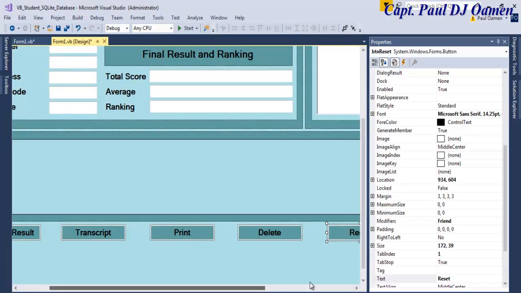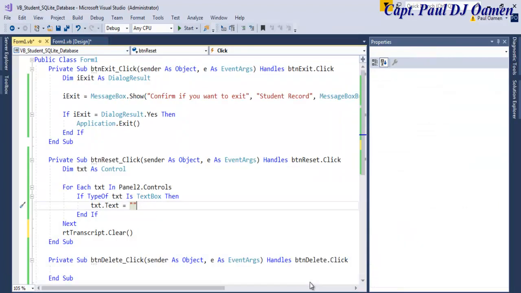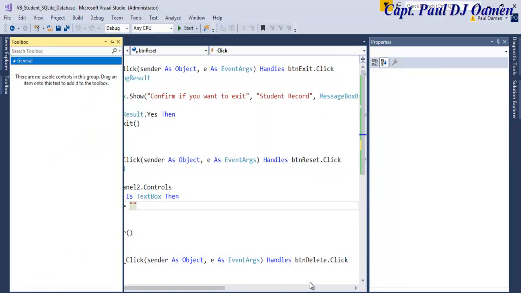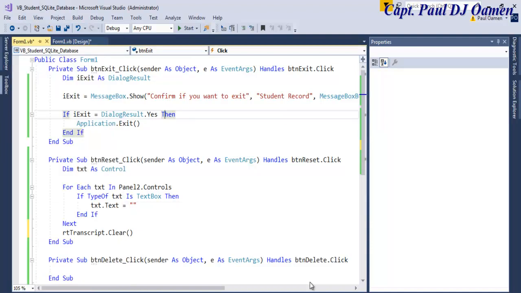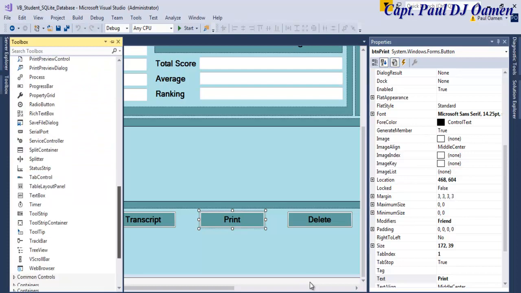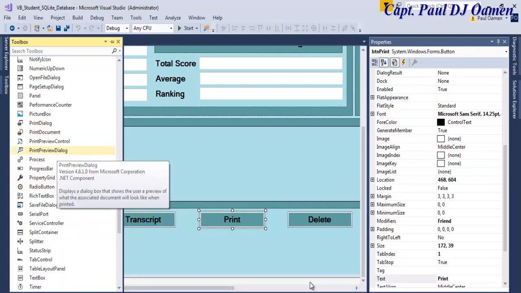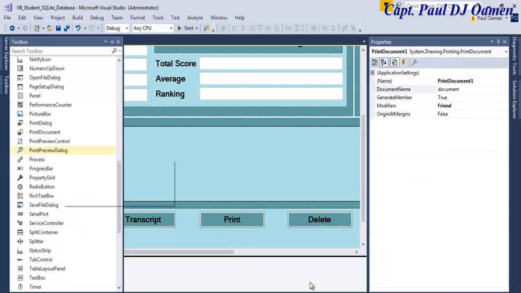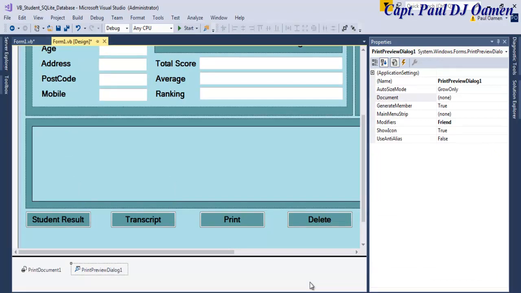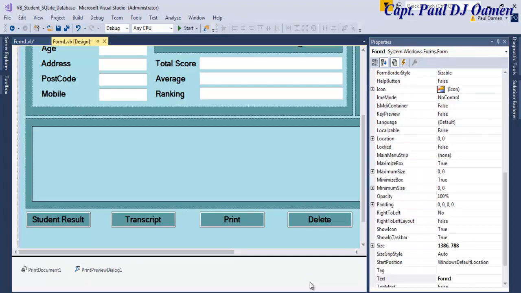Now let's add some objects for the print. Let's add those ones, get those out of the way. I'm going to need PrintDocument, this very one, and PrintPreviewDialog, 1 and 2. Right, so for the print preview, the document will be Document1.